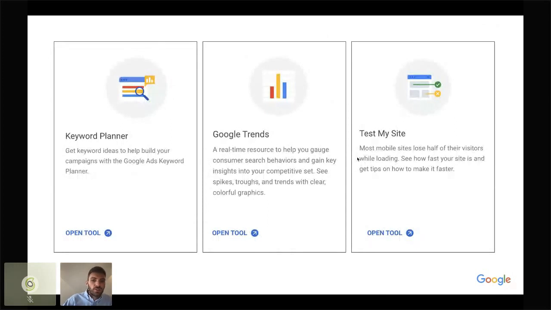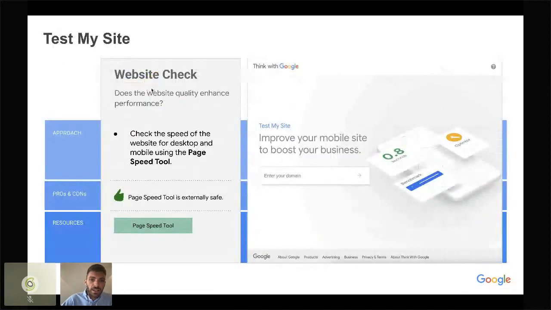If we were to focus on some particular tools, this could be a keyword planner, Google Trends, and Test My Site. Test My Site. Anyone 24/7 could use this tool to identify how quickly their website is loading, get ideas on how to improve their loading time, specific ideas that you could share with whoever built your website and help you improve the page speed, and also compare itself with their competitors.